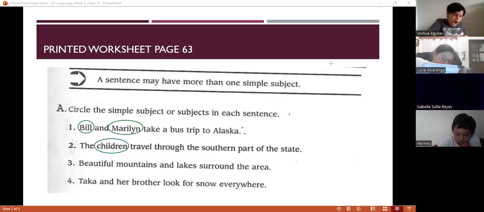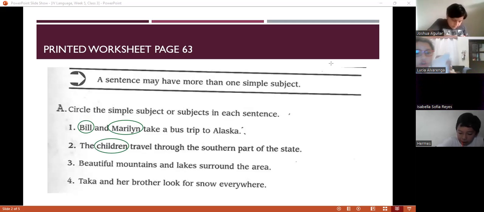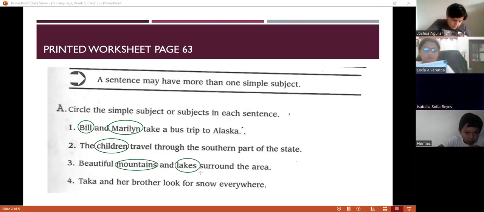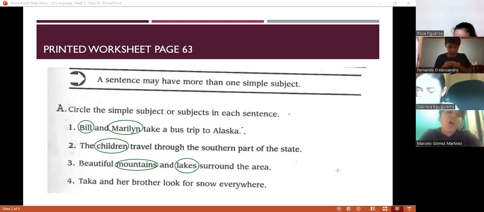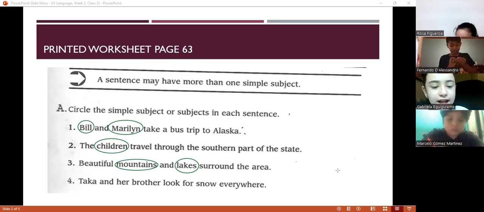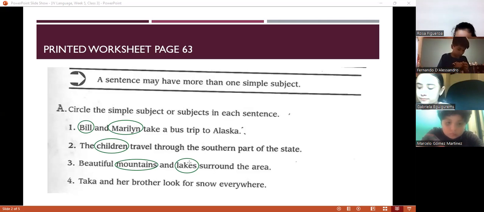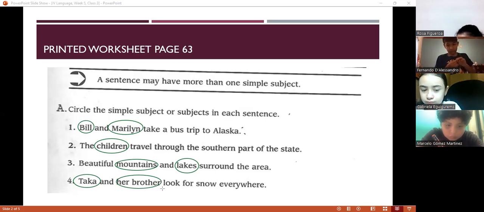Excellent. Number 3. On time and late. Excellent. We have here 2 simple subjects. We have a compound subject because we have the word and in the subject. And number 4. Her brother. Saka and her brother. It's a compound subject. We have 2 simple subjects there. Excellent.